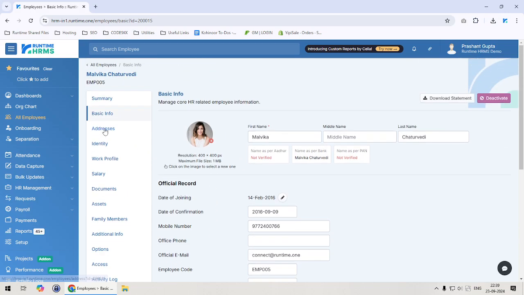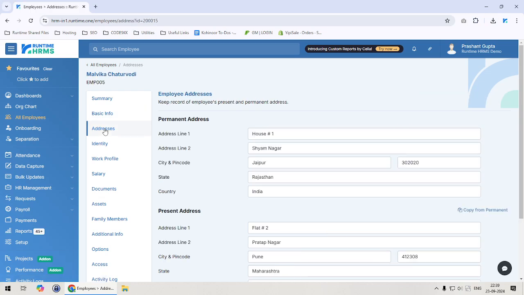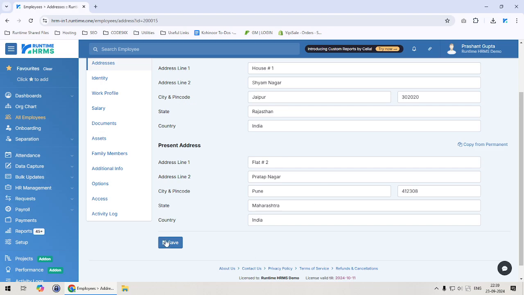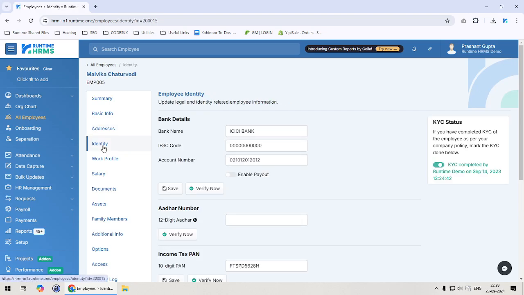The next option over here is addresses, where you can simply save the permanent address and present address of the employee and click save changes once you have made the changes. Then you have identity. First of all, the things that identify the employee as per their records, legal information, all those are listed over here.